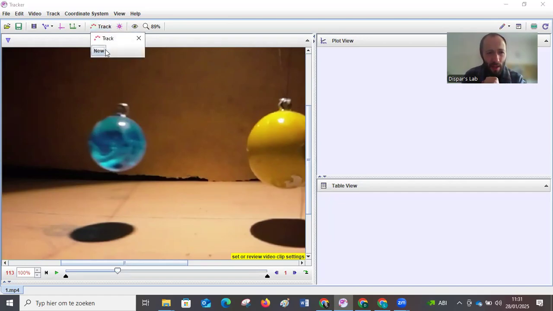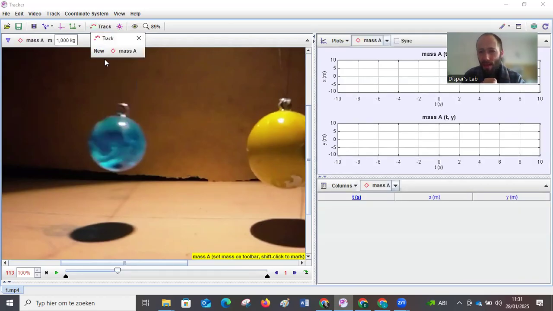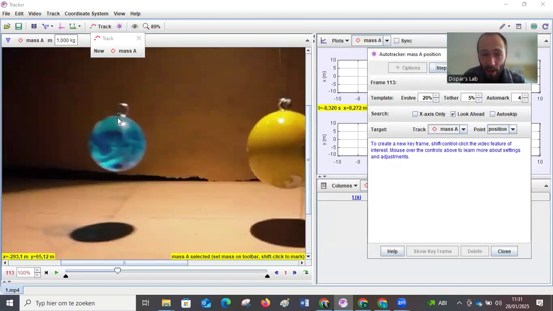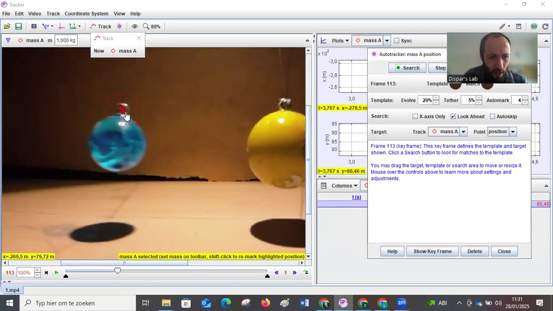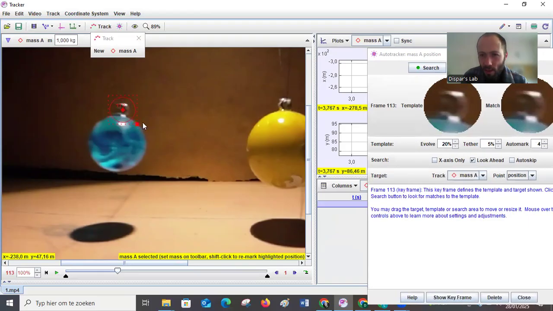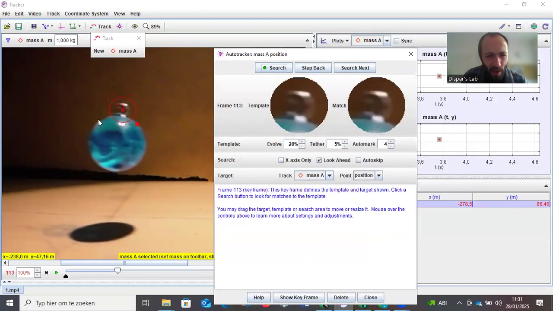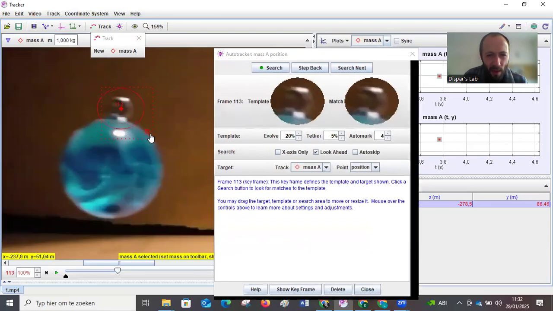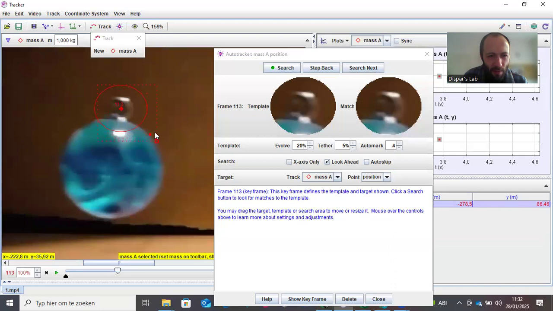For example, I have to create a new track. I'm going to click point mass, and then I have to click here, show or hide the auto tracker. All right. Now I have to select the area that I want it to track. So I have to hold down Control Shift and then click over here. All right. And then I'm going to create the area that it needs to track. So you can already see over here, I can change this. Hold on. All right. This is the area I wanted to track.